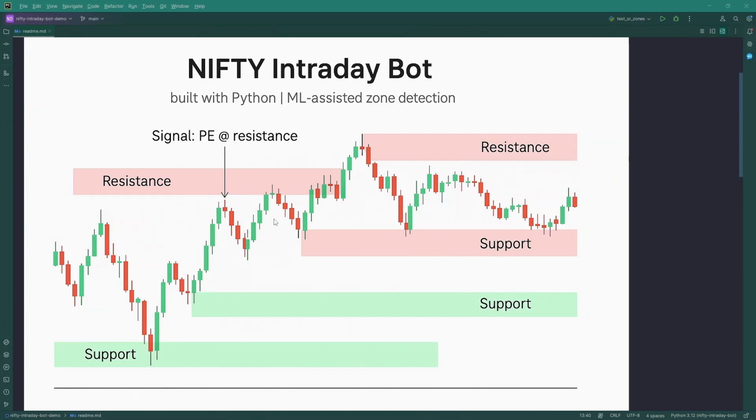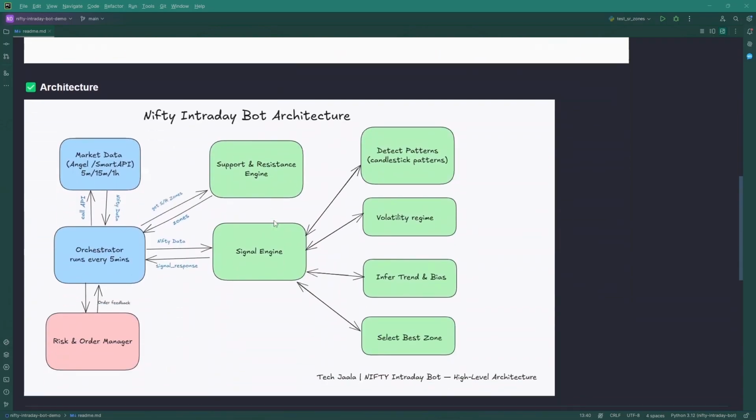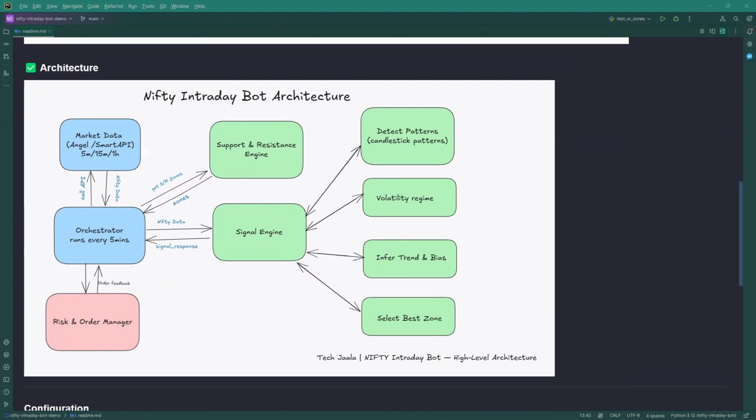Let me show you the architecture of the intraday bot. Here is the high level architecture of the bot. On the left, the market data layer connects to the Angel Smart API every 5 minutes, pulling NIFTY spot and futures data across multiple time frames: 5 minute, 15 minute, and 1 hour.